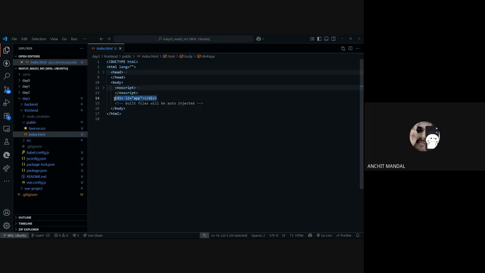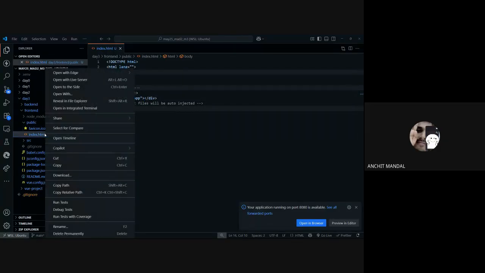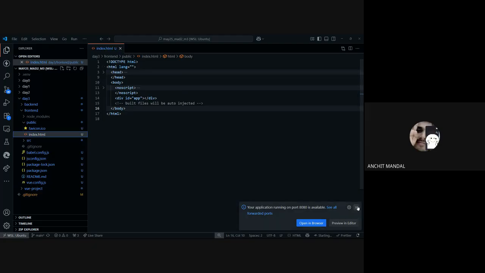On line 14, I have this div tag, right? The div tag that has the id app. Okay. And if you consider that, it's empty, right? Nothing is in here. The div tag is empty. Now, what do you expect if I try to render it out?